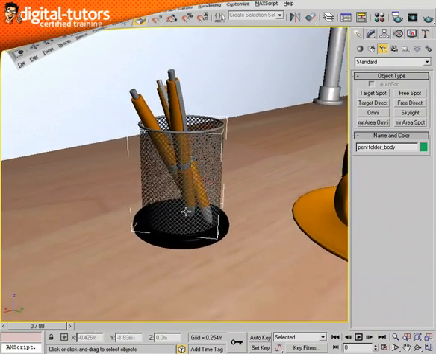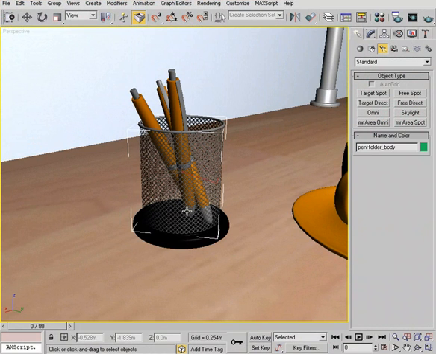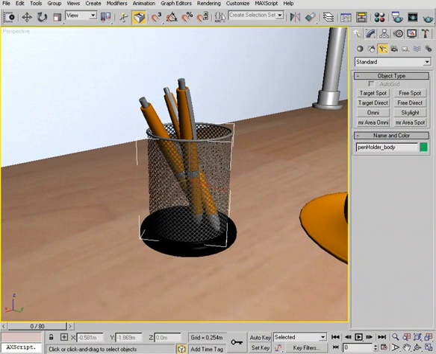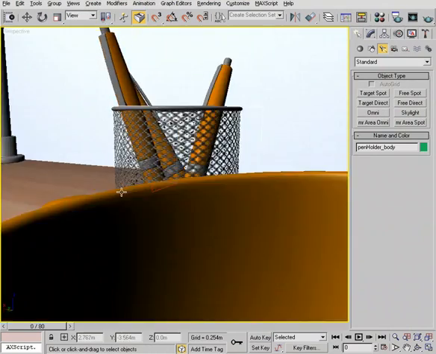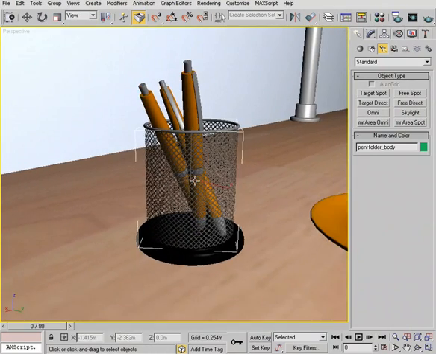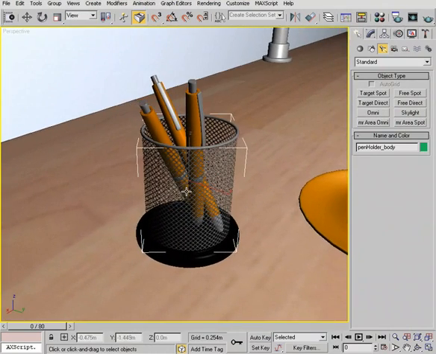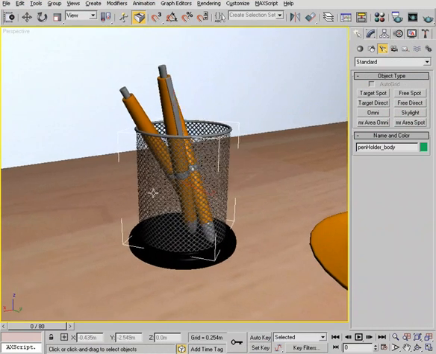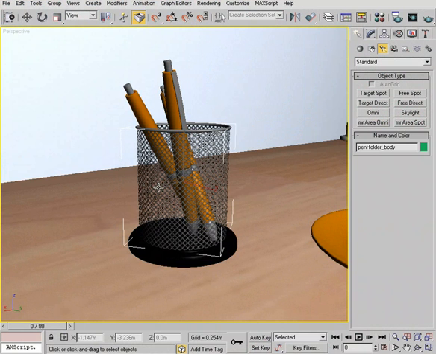Now, one thing that we do have the ability to control within 3ds Max is the render options of any particular object. So we can tell any object to either be invisible to the camera or to maybe not cast shadows or be invisible to reflections. Whatever the case may be, we have a tremendous amount of control on a per object basis.